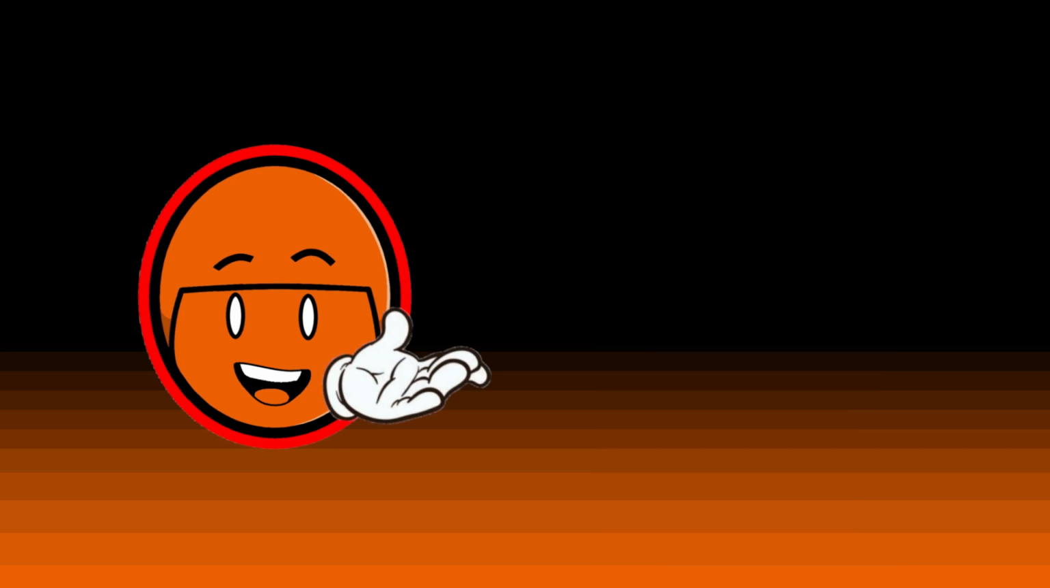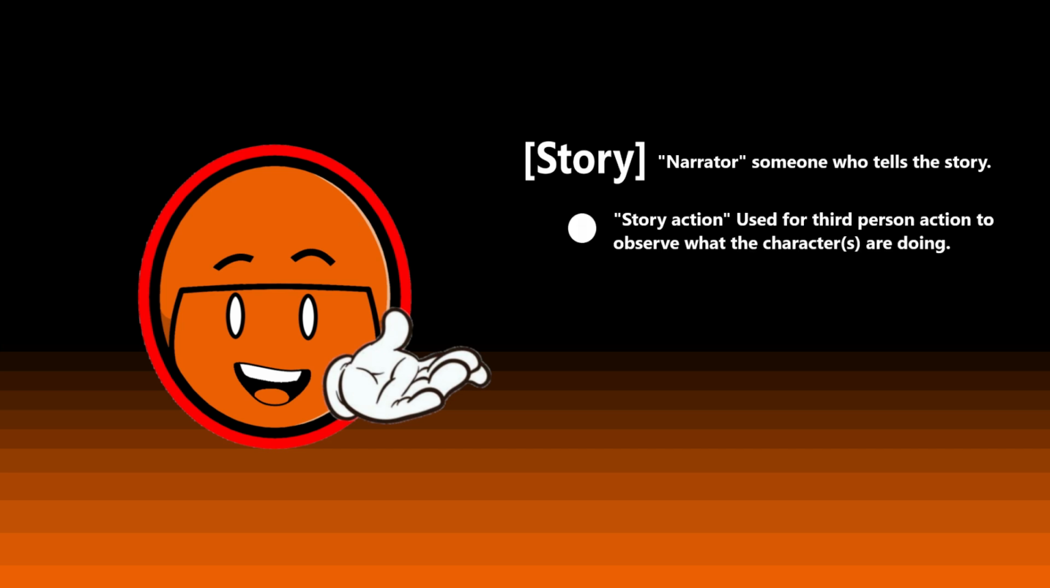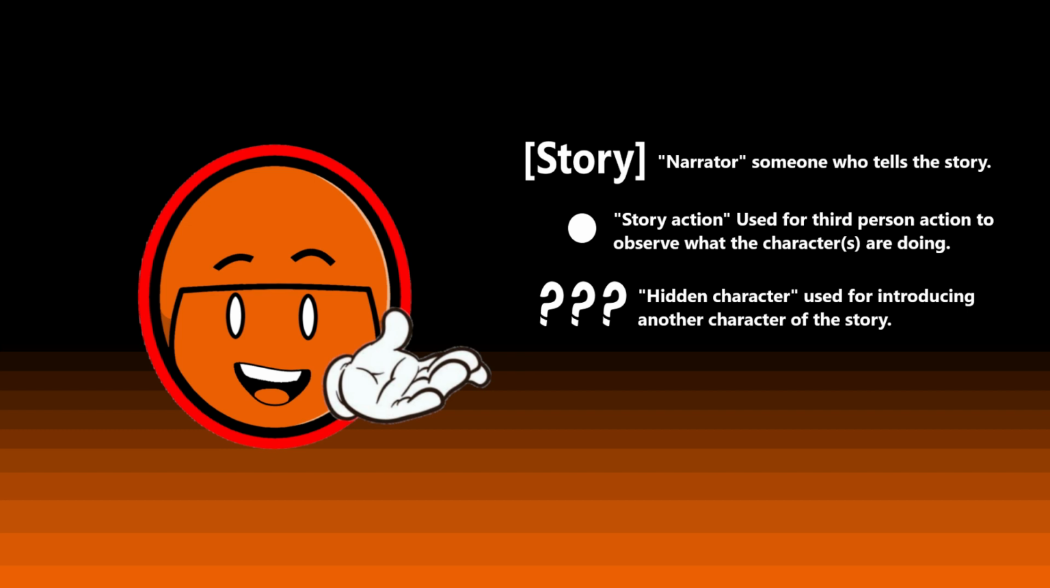Each narration character has a role. Narrator. Like Denki, a character who tells the story. Story action. Used for third-person scenes, to observe what the characters are doing. Hidden character. Used for introducing a character to the story.